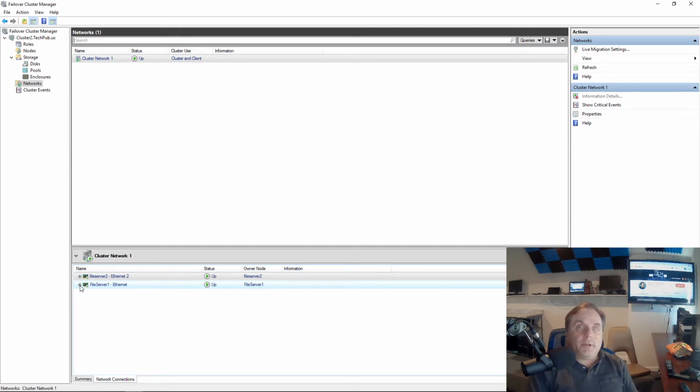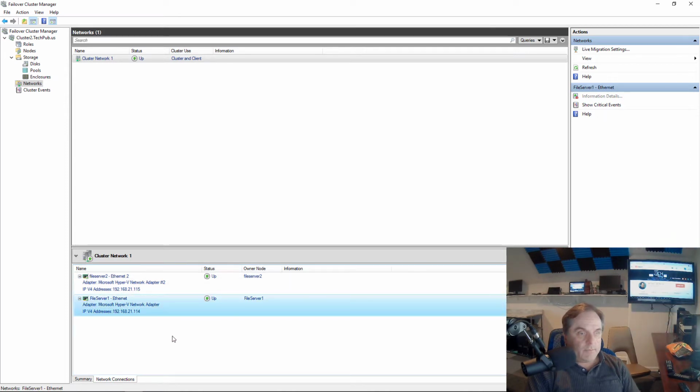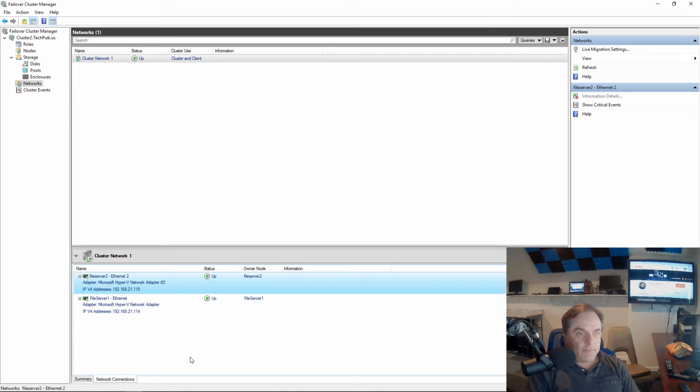Sometimes it can be a little bit tricky to find the cluster IP address, and you need the cluster IP address to be up and running in order to properly communicate with it. So if I'm in Networks in my Failover Cluster Manager on a Windows 2019 server, and this also affects 2016, I see my two Ethernet cards for each of my two nodes. So I'm on 114 for file server 1 and 115 for file server 2.